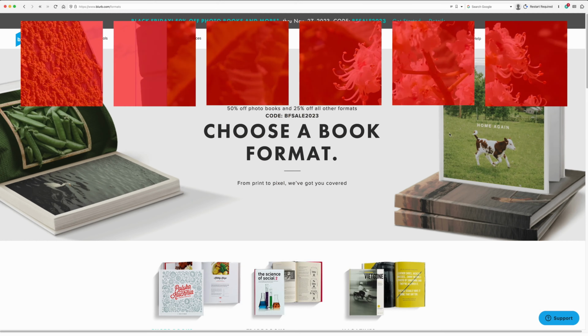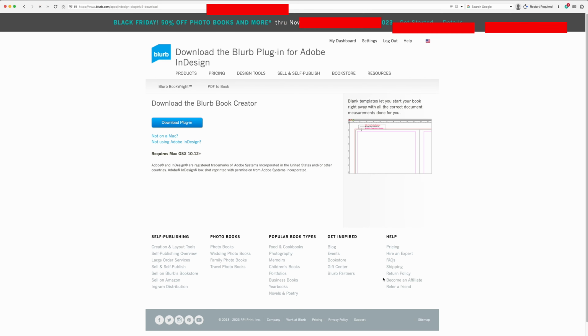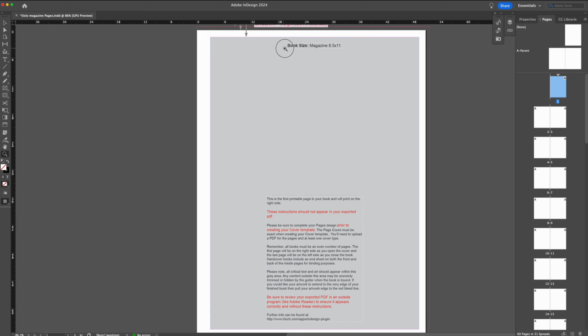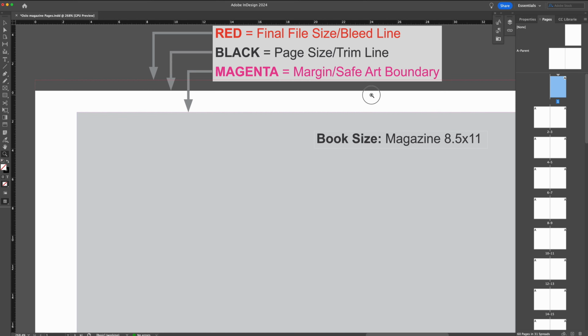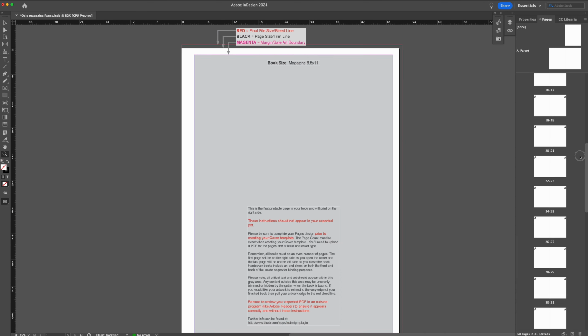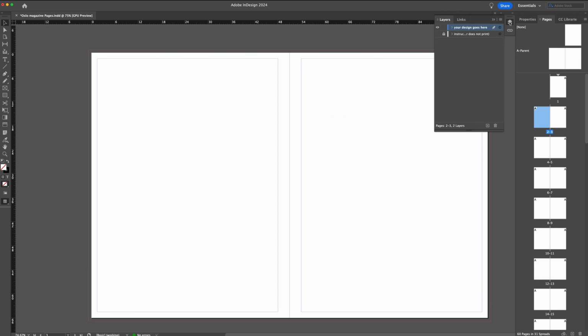Okay, so like I said, I've been using Blurb for this, and they have a plugin for Adobe InDesign that helps you set up your file. I'm doing a premium magazine. Their template shows you the bleed line and the trim line and the safe area, and all that stuff is in a non-print layer that you can turn off so you can just see the blank pages.